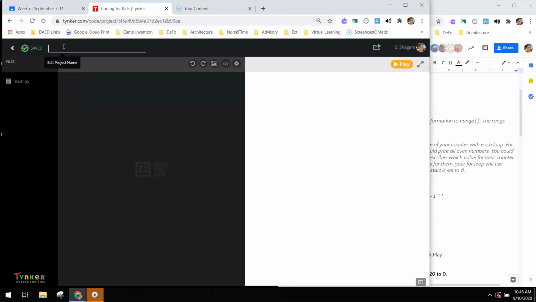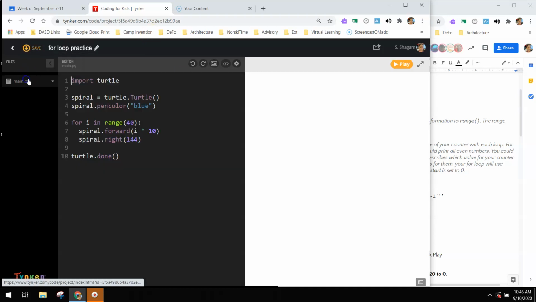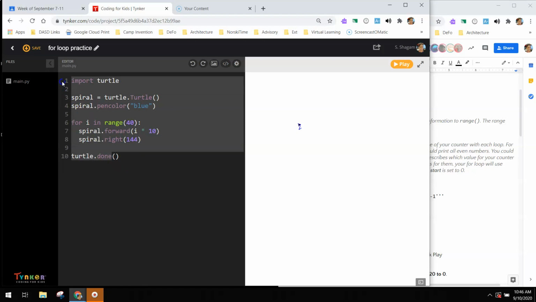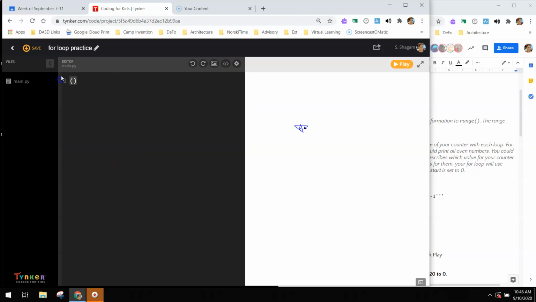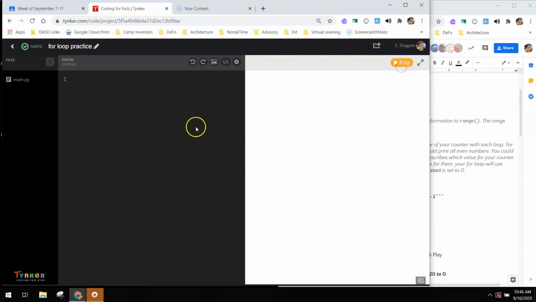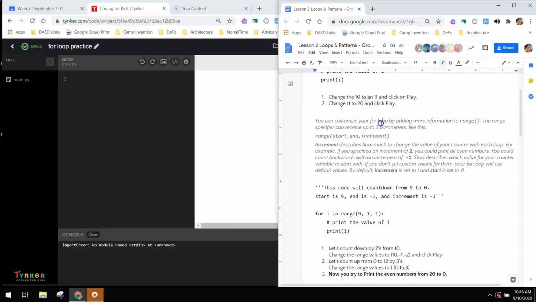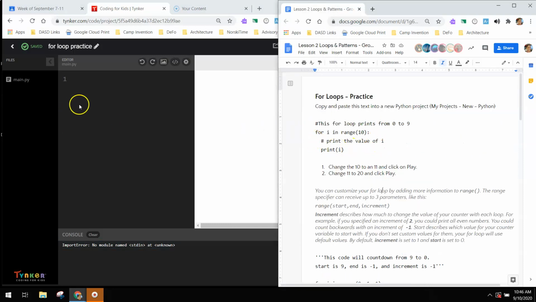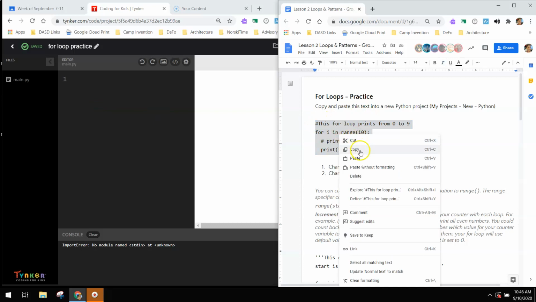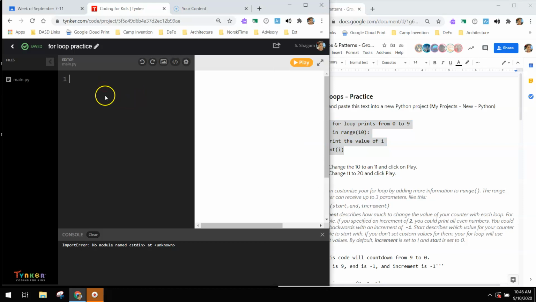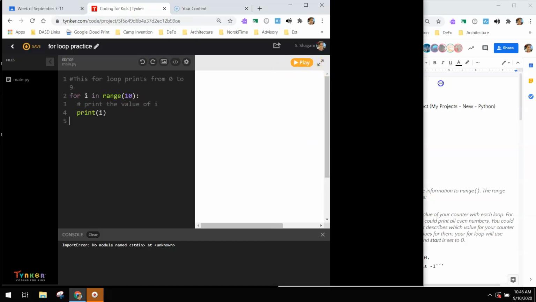So I would suggest renaming this so you can go back to it, but I'm going to call it for loop practice. And it always gives you this main program. We're just going to get rid of all the text that's in there. And now your main.py should have nothing in it. We're going to use the code that I used on this sheet from before and paste it in here so I don't have to keep retyping it.